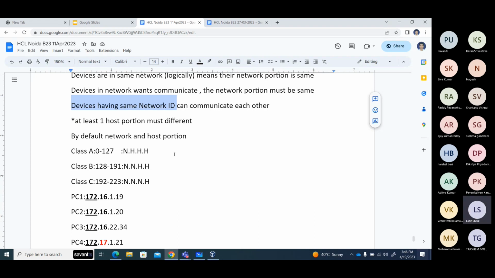By default, the network and host portions are like this. In class A, the first portion is the network portion and the remaining are host portions. If you have 2 devices or 10 devices in the same logical network, their first portion must be the same. The remaining can be different; at least one difference is enough. In class B, the first 2 portions are the network portion and the remaining are host portions. In class C, the first 3 portions are the network portion and the last one is the host portion.